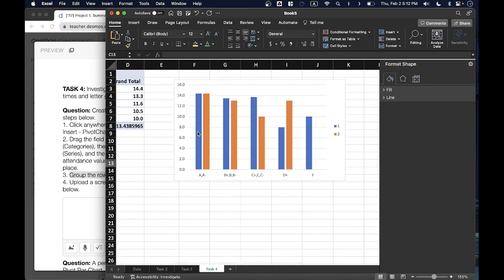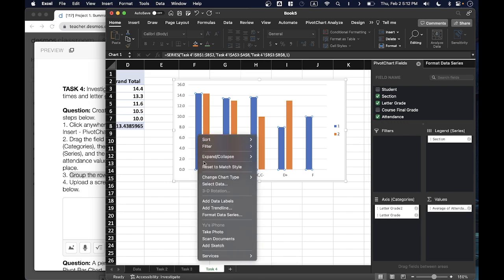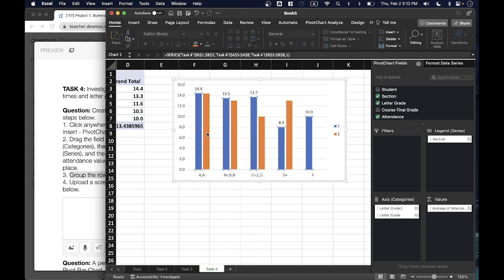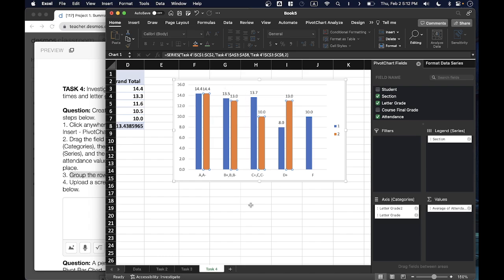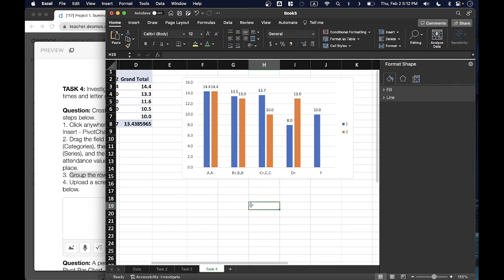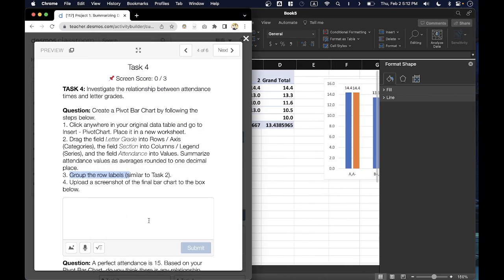And then for the graph here, if you want to add the frequency at the average, you could do that as well by right clicking on the graph and then add data labels. So you have the labels in your graph as well. And this will be the graph that you're going to take a screenshot of and then upload to this box right here.